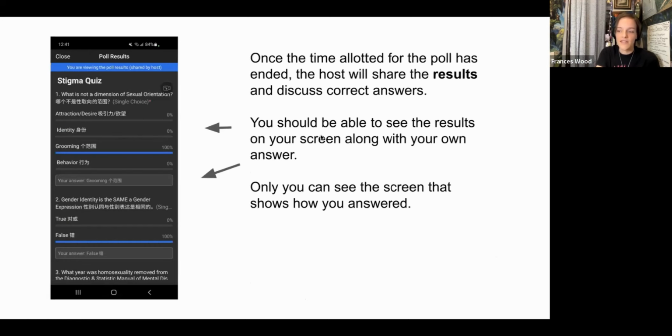Once the host of the meeting has said the time for the quiz is up, or the poll, I'm using quiz and poll here. Poll is more like asking your opinion about something. Quiz is something where there's a correct answer that we're looking for. Once that time is up, the host will share the results.